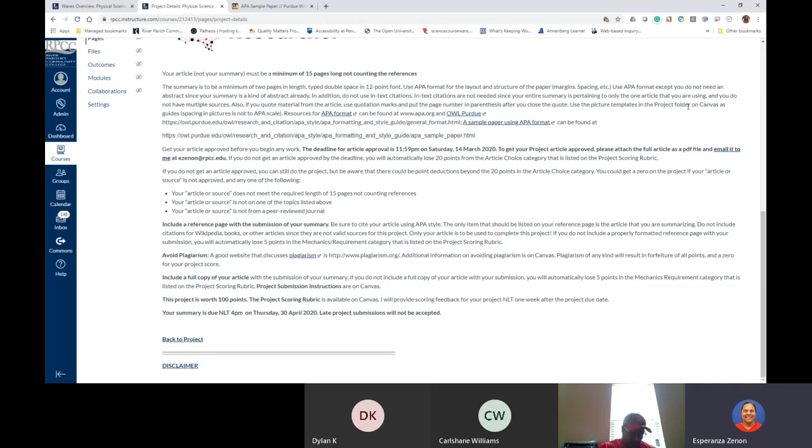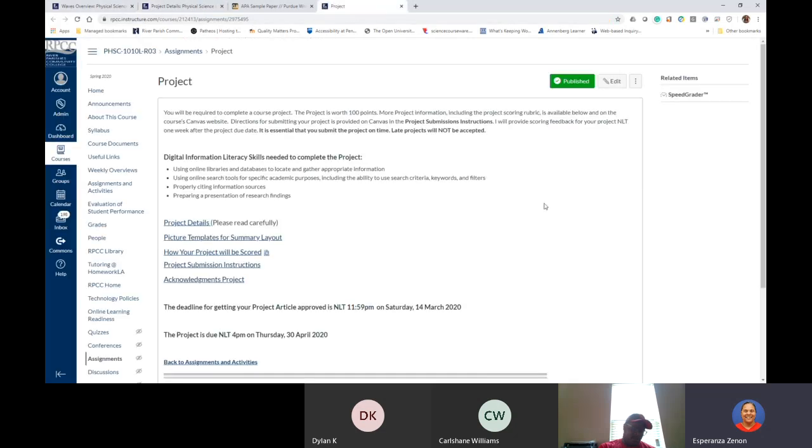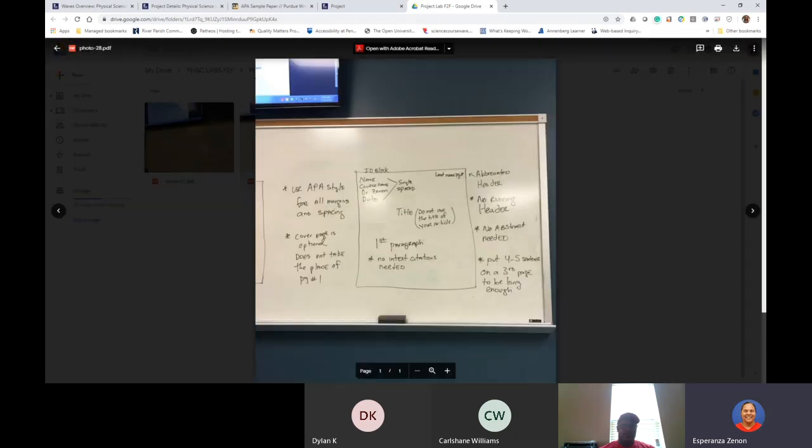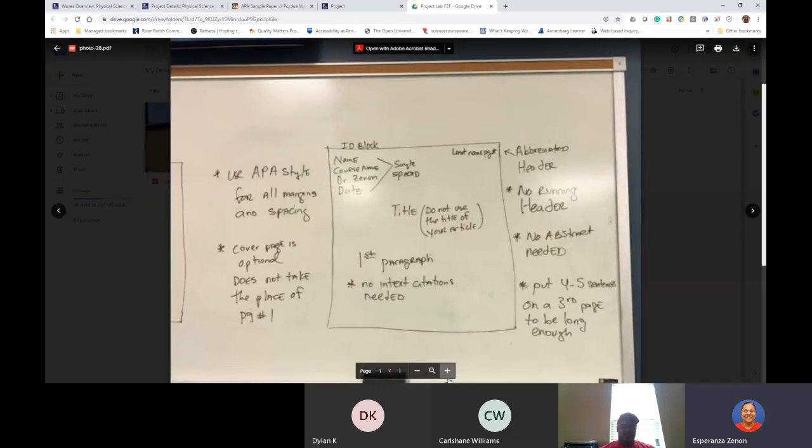Okay, and it says use the picture templates in the project folder on Canvas as a guide. So here's where you find those at. Let me just open it up here. All right. So in the project folder, the picture templates. So let me show those to you so that you know what you have access to. Okay. So here is a layout of your page number 1.